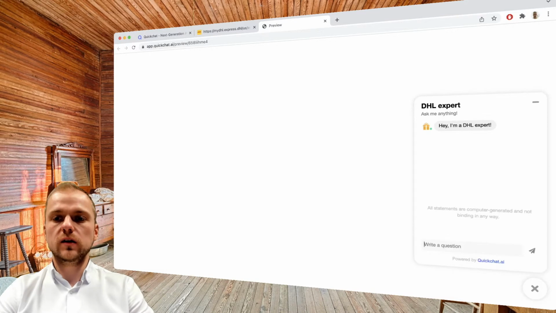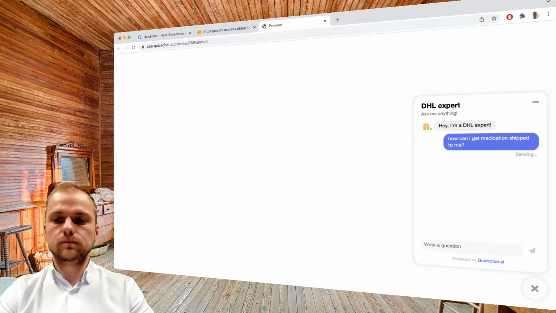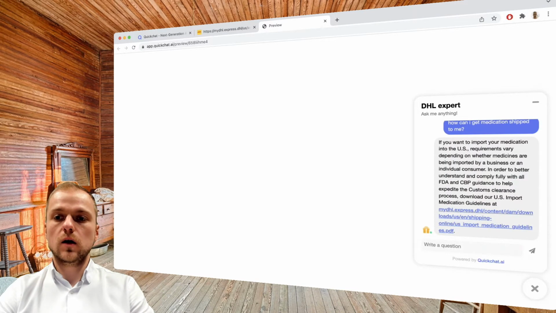So if we quickly go back to the chat and ask it, how can I get medication shipped to me? We can see that we get our full answer here, including the URL, which is already nicely formatted and can be clicked directly from the chat window.